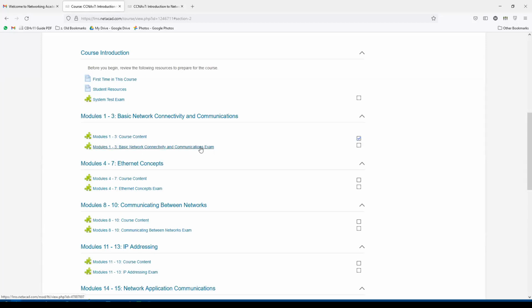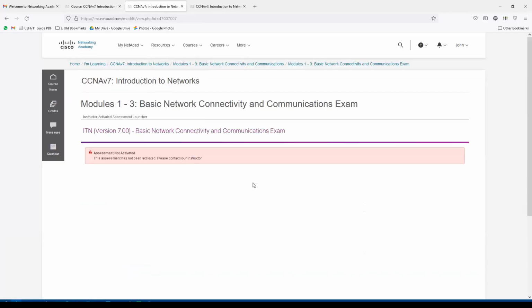After that, you have to click on this exam for module number 1, 2, 3. We go to the exam, it says assessment not activated, because for CCNA, CyberOps and DevNet, the instructor has to activate your assessment manually. So they will send you a message that your assessment has been activated. After that, you can come here and attempt it like a normal MCQs quiz.